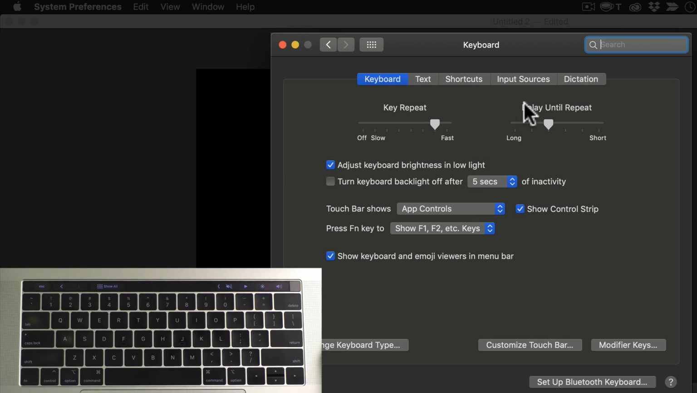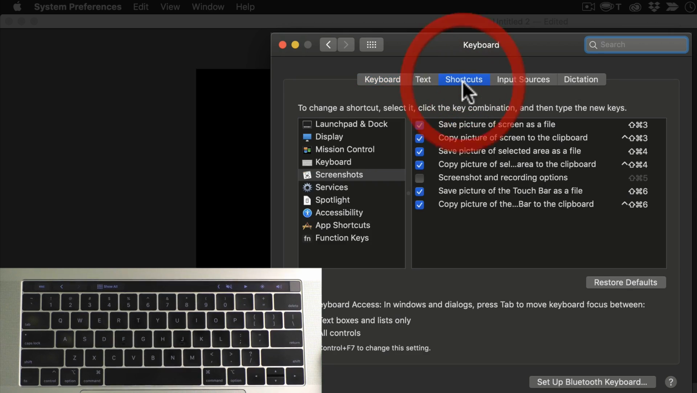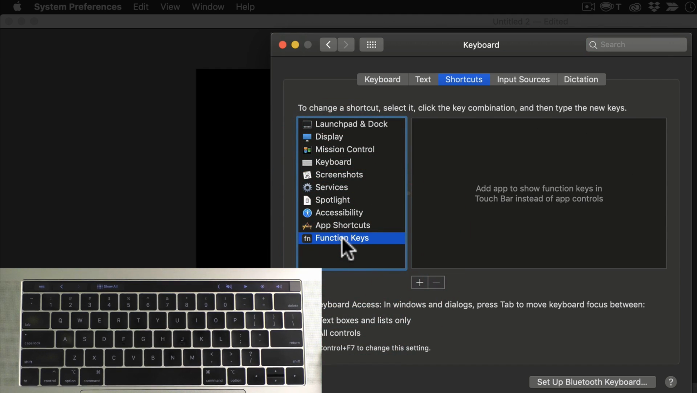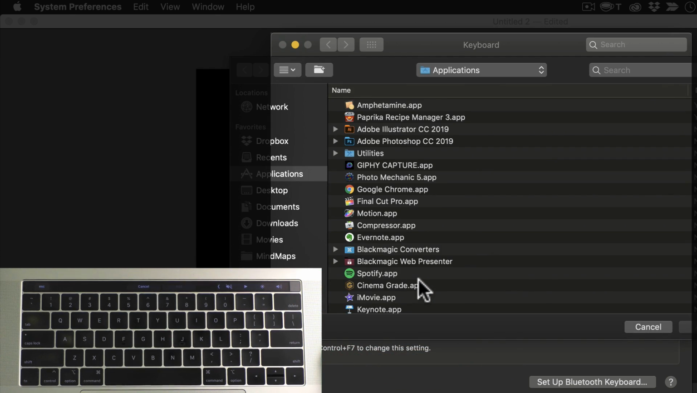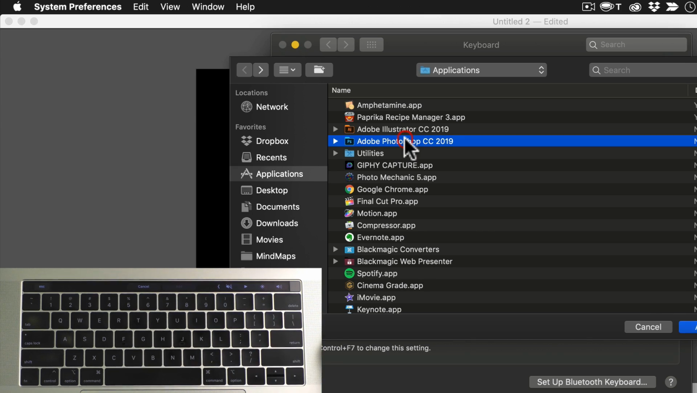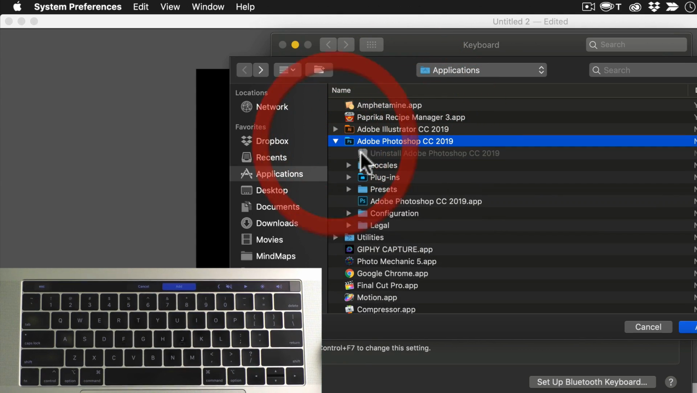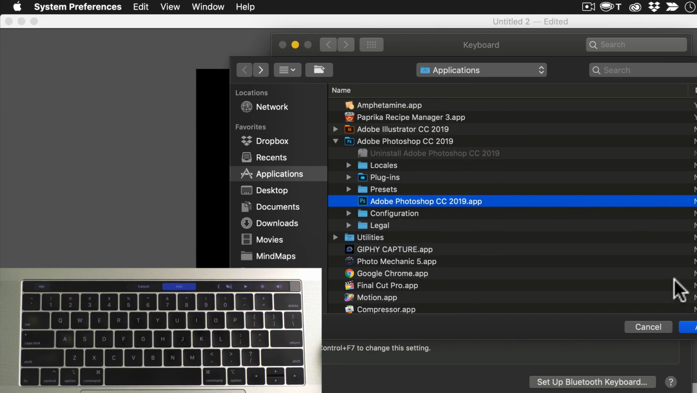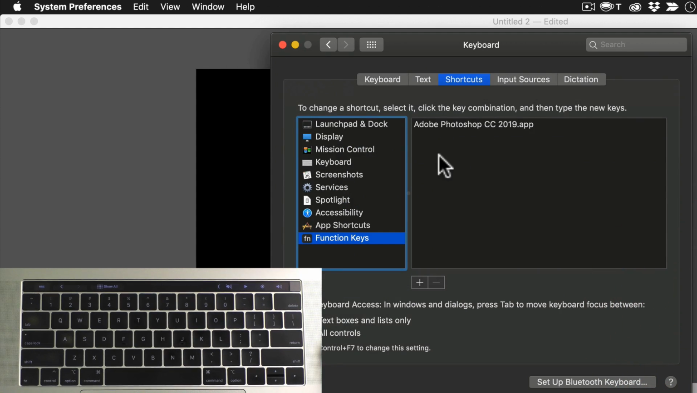Now, what we can do is go to the Shortcuts tab, and on the very bottom on the left side, you can see the Function Keys option here. And what's cool about this, I can just press the plus key, and I can choose any application that I want to have the function keys instead of the application controls showing on the touch bar. So I'm going to choose Adobe Photoshop first, because you can choose to have your keyboard shortcuts be function keys. And so I want to activate that.